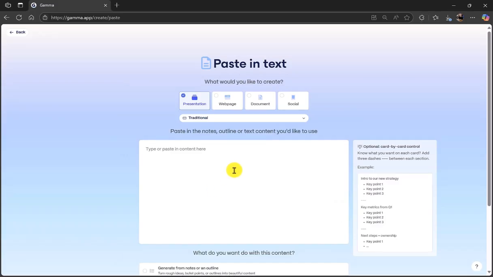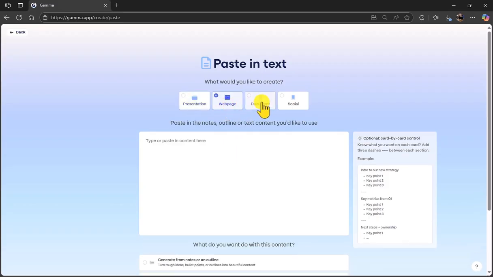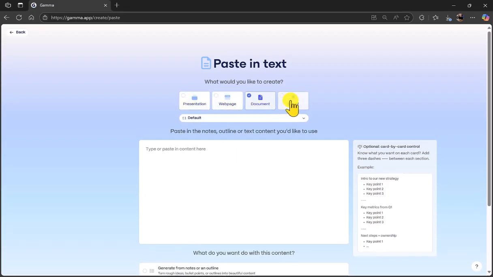So typically this is good if you've got an outline or you want to create a slide deck from an agenda. You can even create a website. You can create a document, so it's like a PDF format, or you can create social media content, and typically that will be PDF. You can even post directly out to LinkedIn, as we will see.